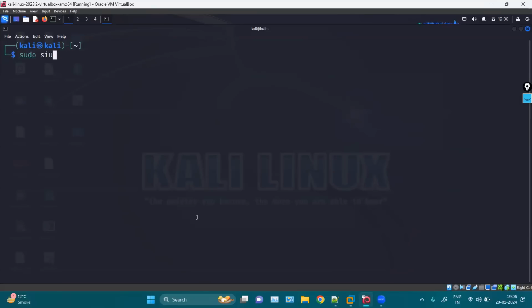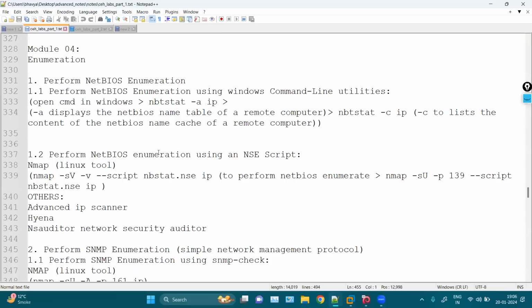So here we can start. First we have performed the NetBIOS enumeration. What is the meaning of NetBIOS, or what is the primary purpose of NetBIOS? NetBIOS allows applications on separate computers to communicate and establish sessions to access shared resources, or we can say shared documents or information, for example files or printers.